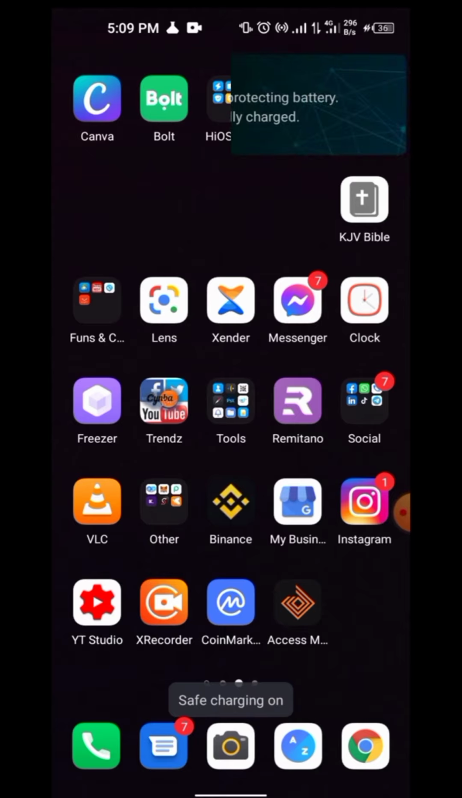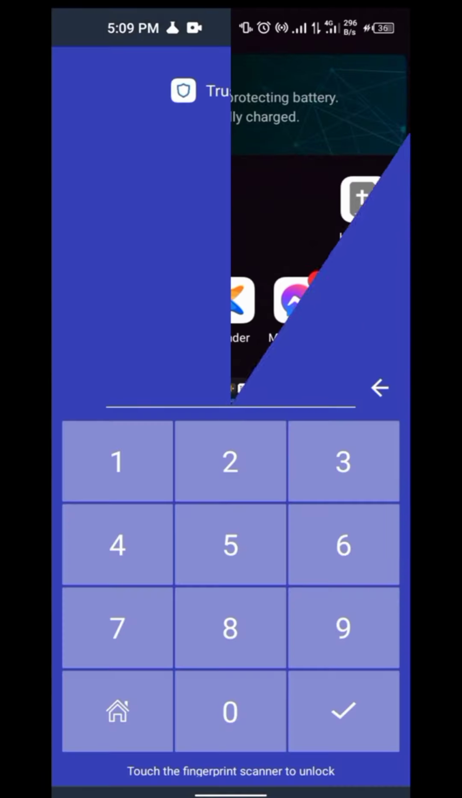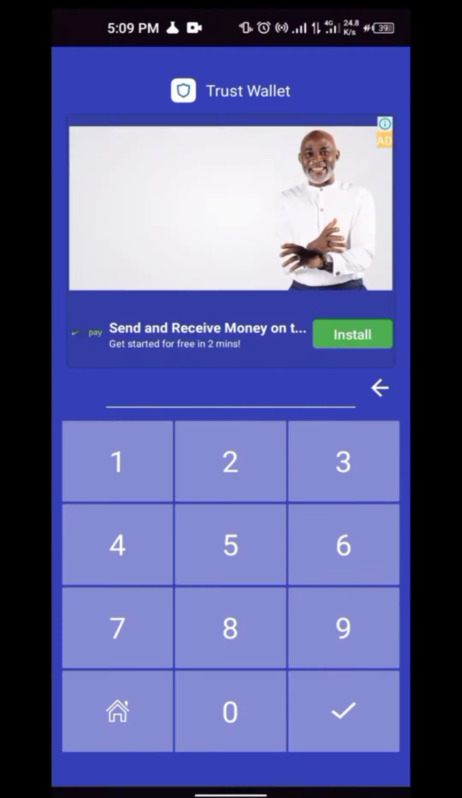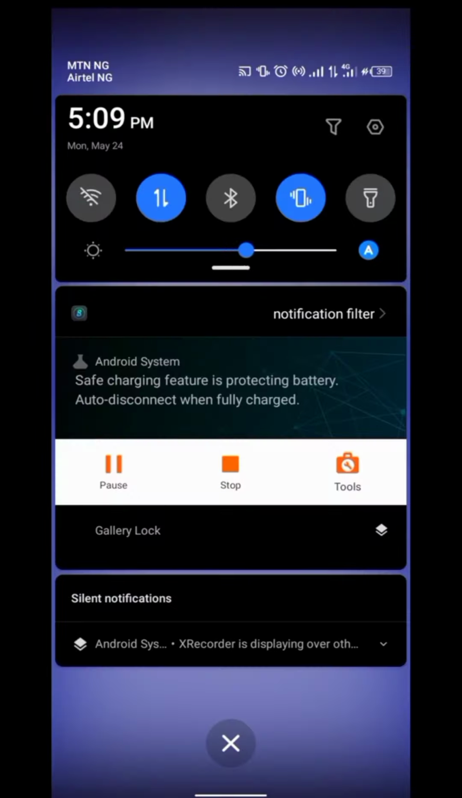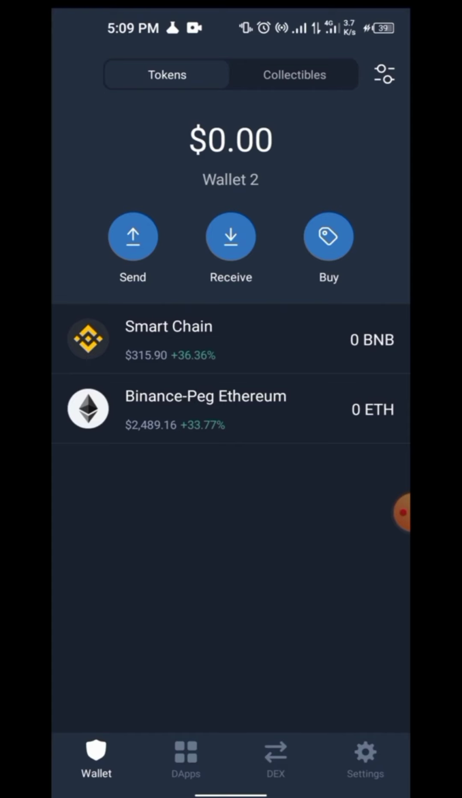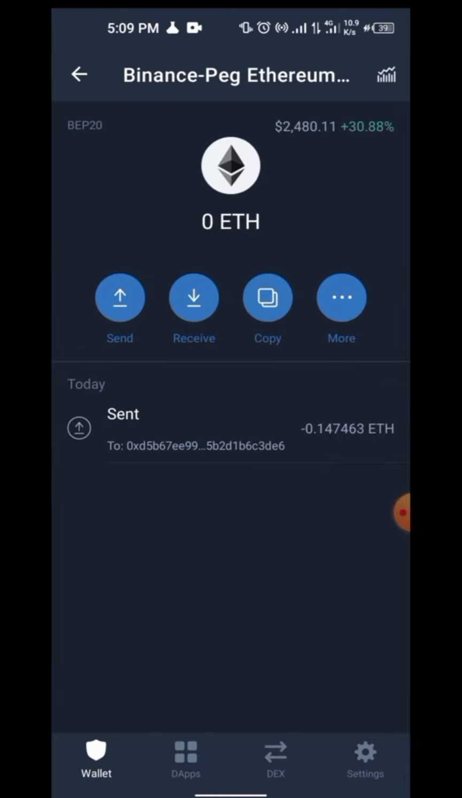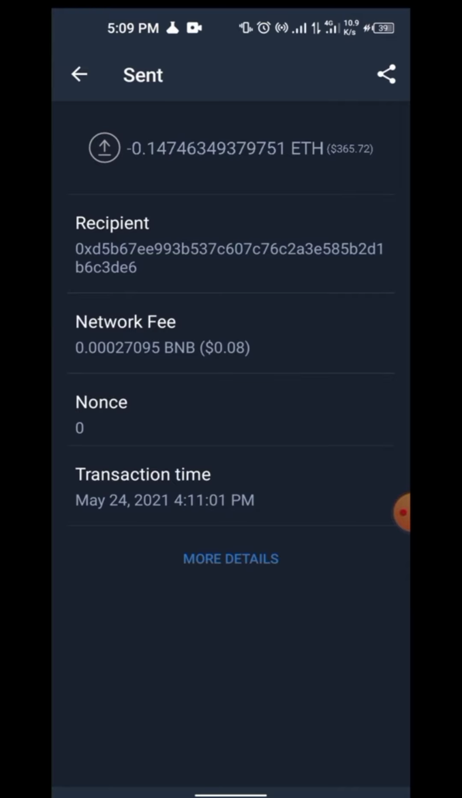All right, without wasting much time, I believe I've done this transaction already, so I just have to record the video to show you how it was done. Already this coin was existing in Binance peg. Look at this coin here, it existed in Binance peg.